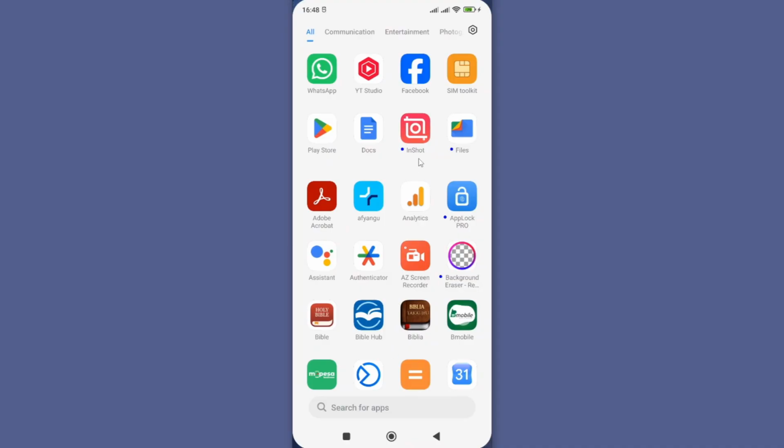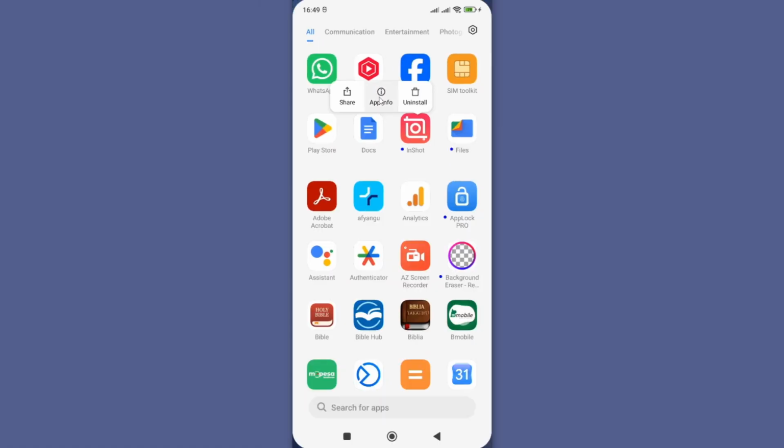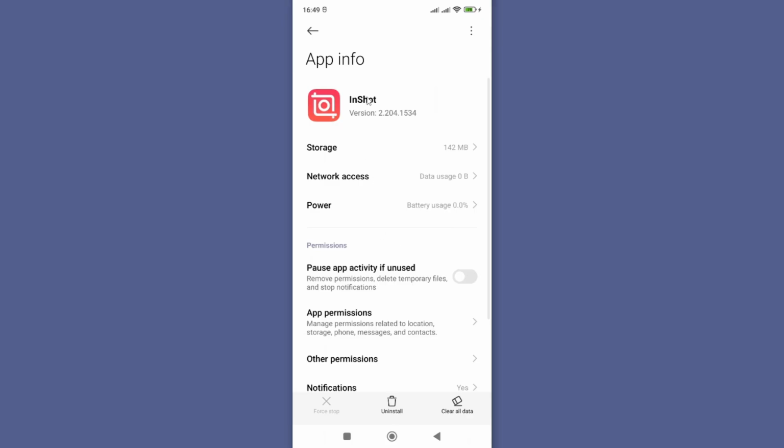Now, uninstalling an app is pretty simple. Just long press on your InShot Video Editor app and locate App Info page. However, if you can't see App Info, you should see a settings gear or even the name of the app. Just tap on any of these to access InShot Info page.